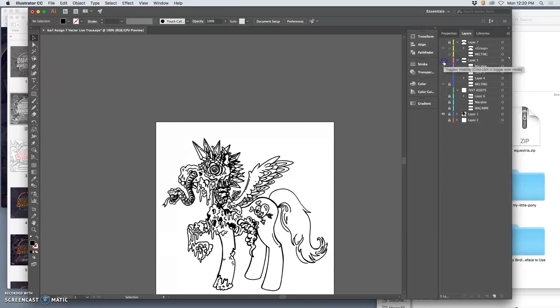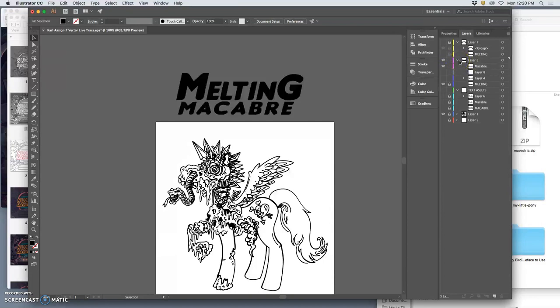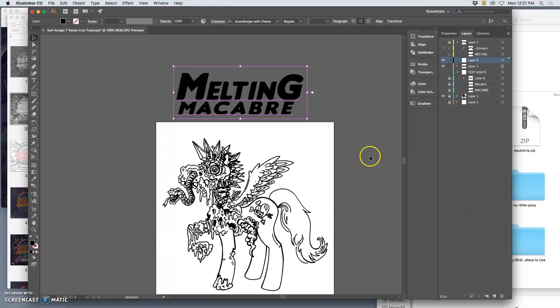So this is just good practice for you guys. When you're working, make duplicates of things you're not sure of, right? So under layer 5, I've got melting. I need to unlock that too. And I'm going to duplicate that whole layer by hitting Command C and then making a new layer above it and then doing Edit, Paste in Place, right? And then turning off and locking the older ones. So now I can edit it with impunity.